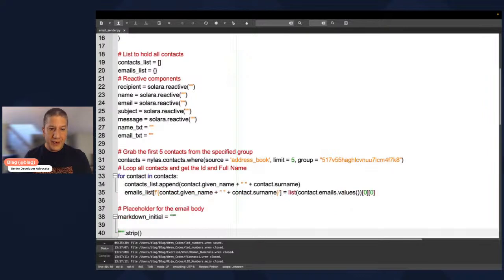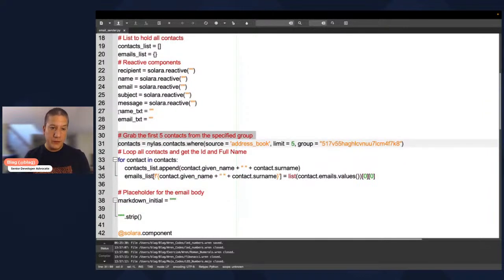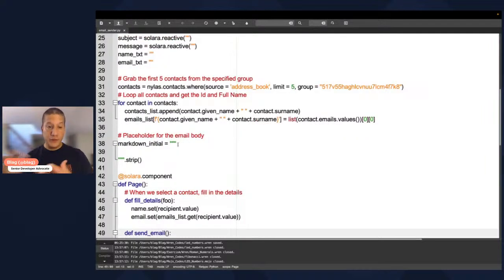So as always, we're going to grab the first 5 contacts for our group. So we're going to go into our contacts endpoint. And we're going to say that we want to grab it from the address book. We want only 5, and we want this group, which is the CRM group, which I usually use for live streams. We're going to loop that. We're going to concatenate the name and the last name or surname. And we're going to also create our dictionary. Once we have done that, we're going to have here a placeholder for the email body, which is a markdown initial. And we're just going to strip that so we don't have any extra space in there.